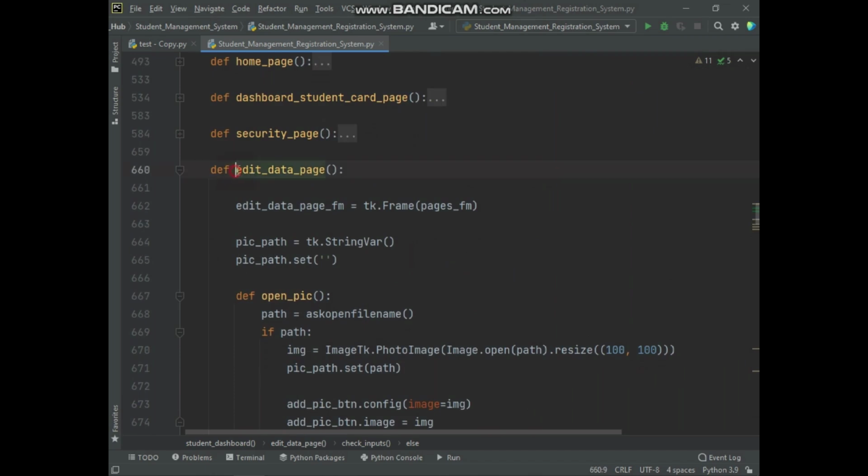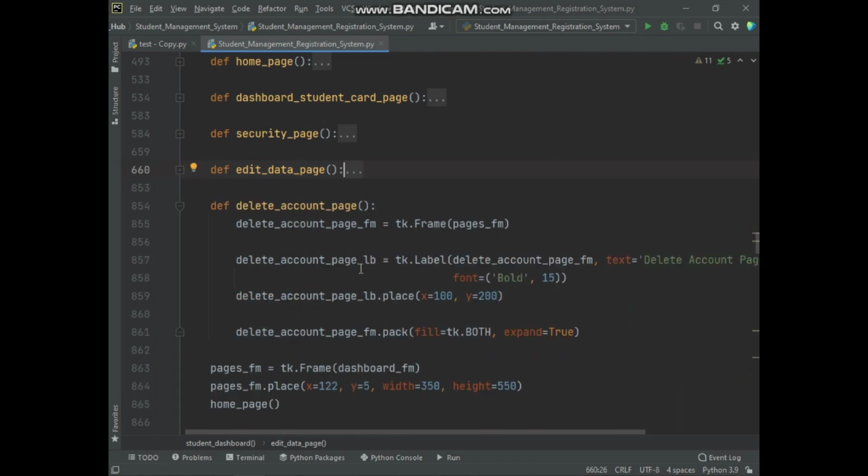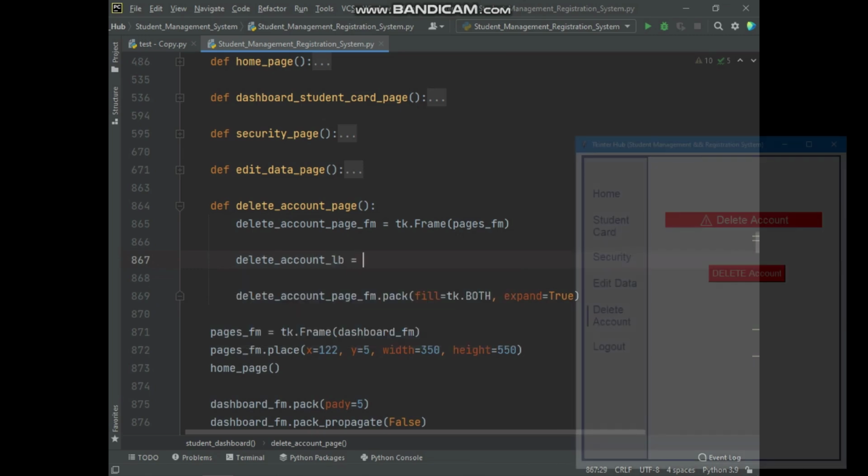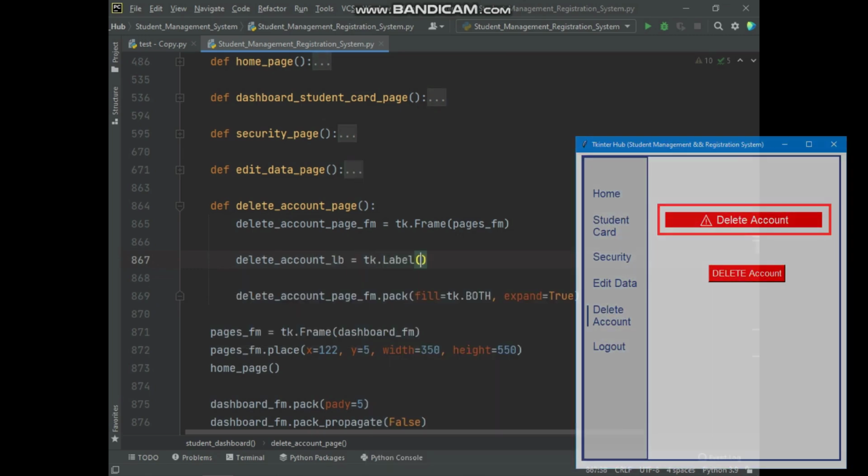We have completed work with the edit data page, so we don't need to touch the code of this function. Here I will collapse the code of this function. Now let's start to work with the delete account page. Here I am creating a label.